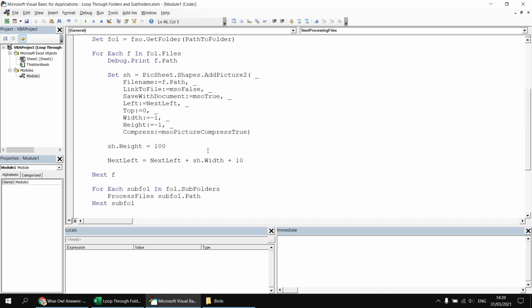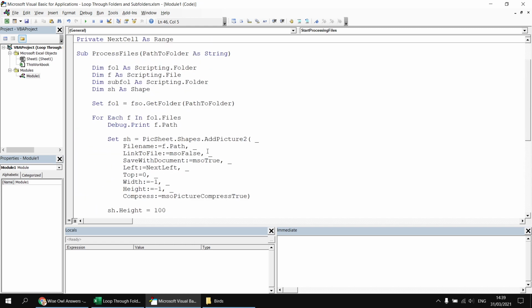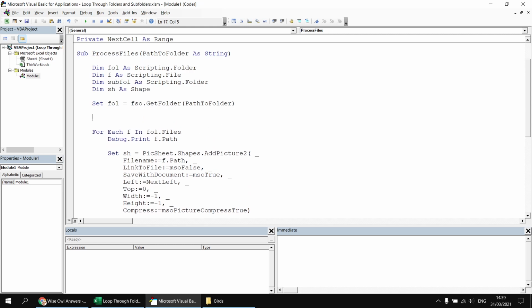To make that happen, let's head back up into the main subroutine, the one that does all the heavy lifting. And just after we've captured a reference to the folder, but before we start looping through the files in the folder, let's say nextCell.Value equals fol.Path. I suppose I could equally easily have used a reference to the pathToFolder parameter. This parameter and this property effectively hold the same string at this point.